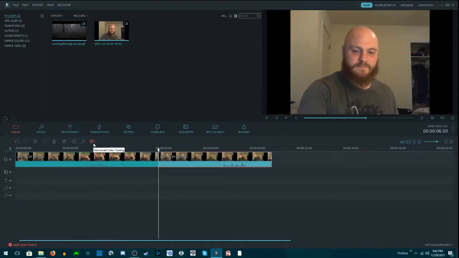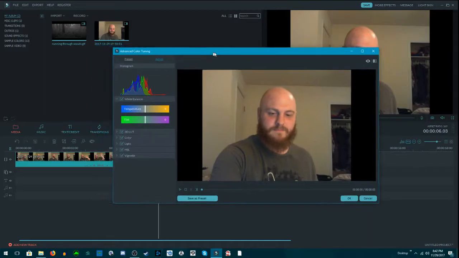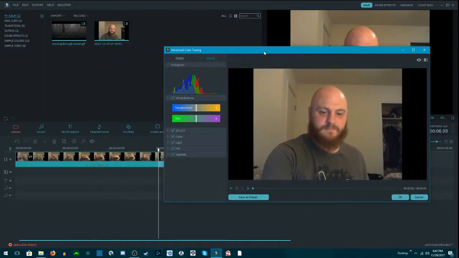And last but not least, we have the advanced color tuning mechanic here, which basically takes you to the same screen I showed you before. This is a very complicated screen, so we will not be discussing the contents of this one today.